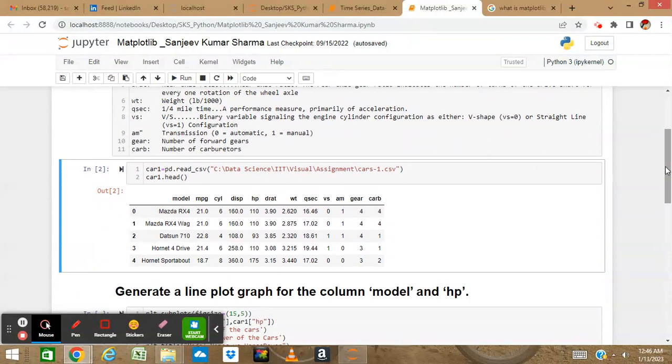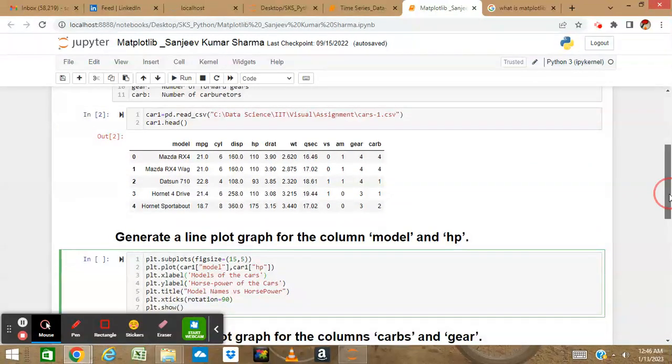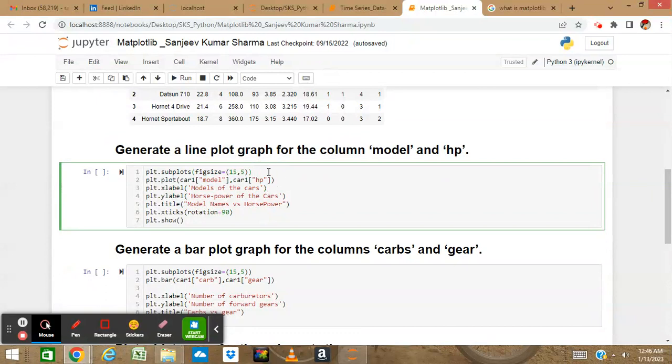First, I generate a line plot graph for the columns model and HP. I just want to see the relationship between the model column and how much horsepower each model has. So let's do this. I will give the figure size 15 and 5. You can change this as per your choice. I will plot the cars with the columns HP and model. On the X label, I will name this models of the car. On the Y label, I will give horsepower of the cars. Title would be models name versus horsepower.